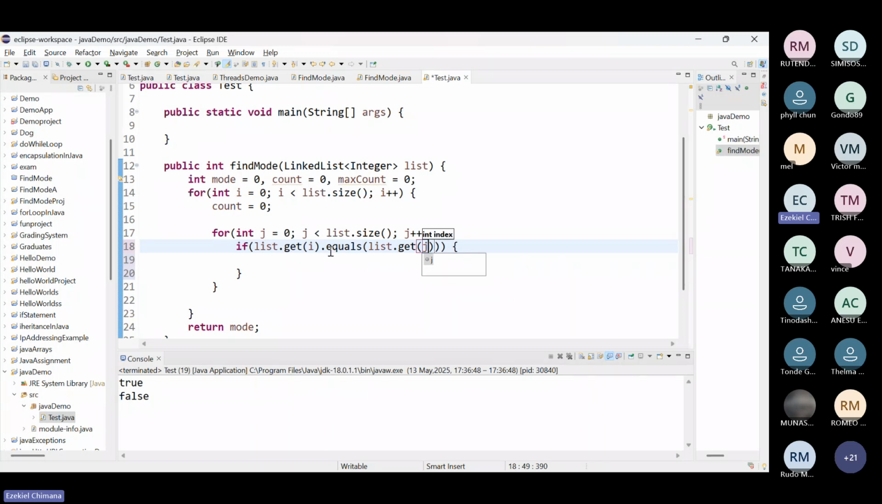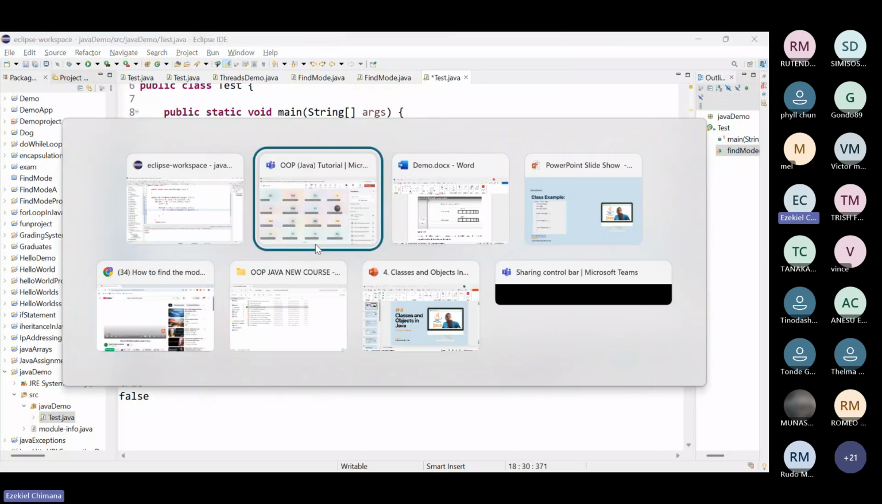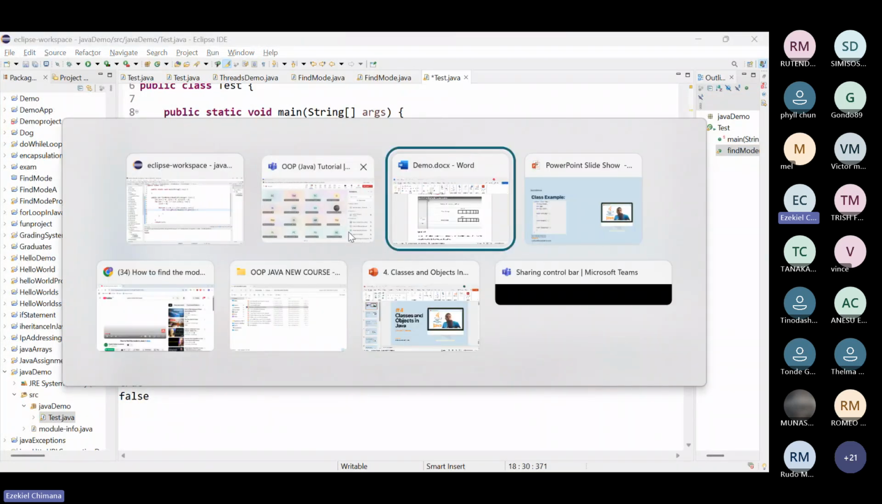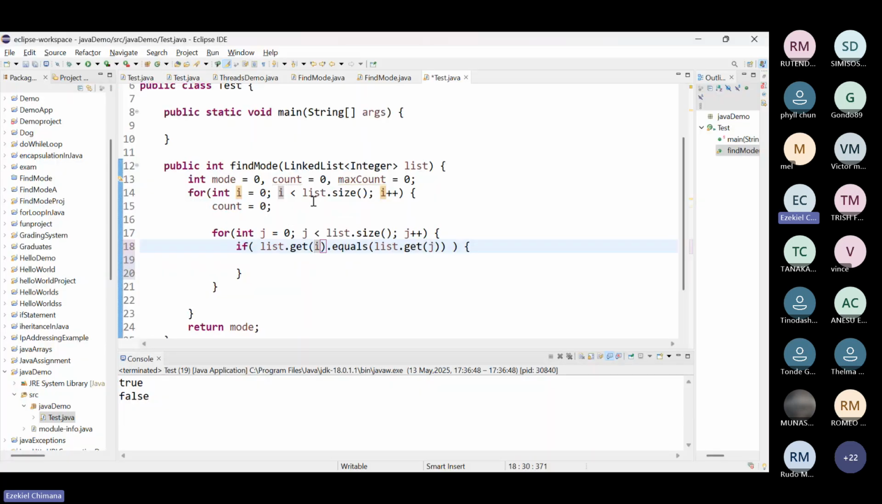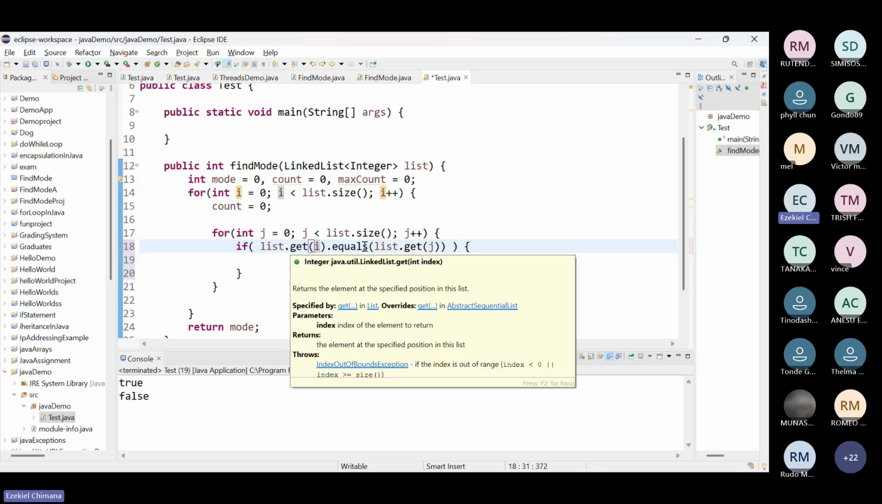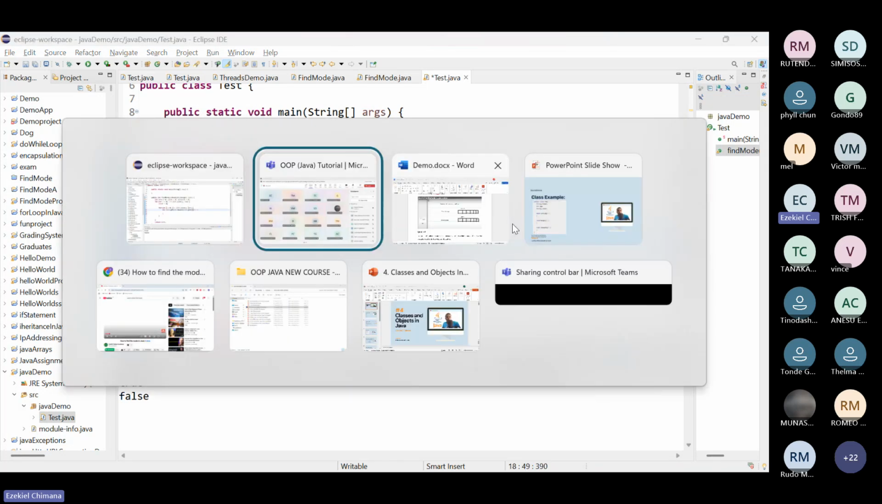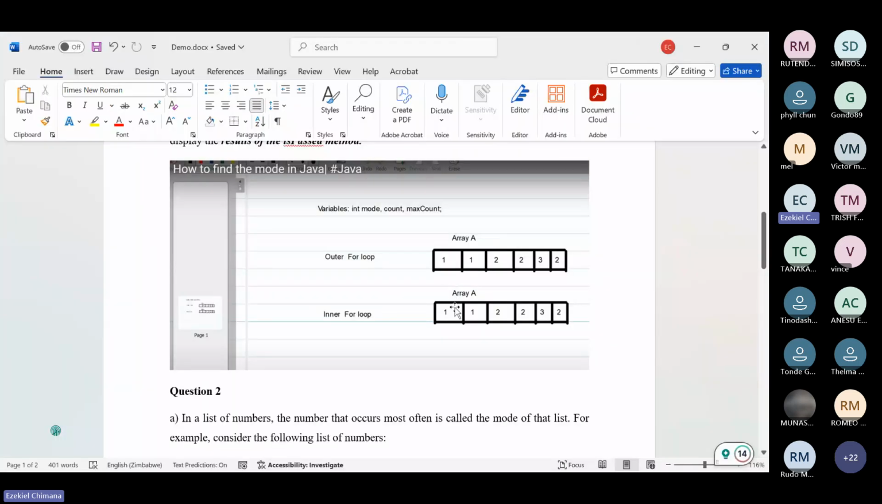index j. So it's as good as I'm comparing the value at index I and that at index j. Let me put some space so that you could see. So it's list dot get value at index I. Initially, if I is equal to 0, you're going to get the value at index 0 and you compare it at index j. So you take the value at 0 and compare it with the value at 0.